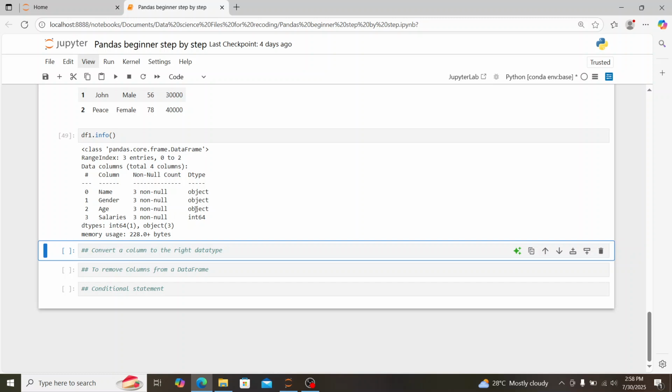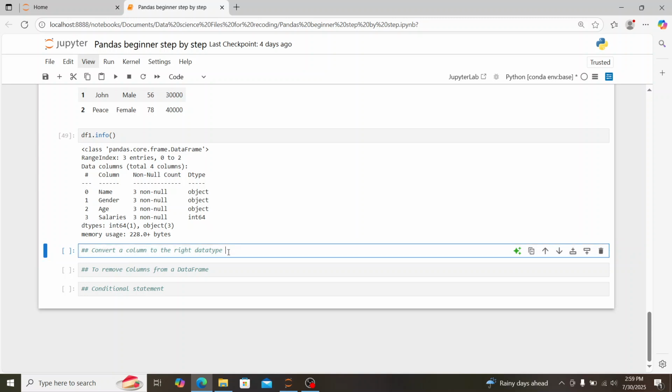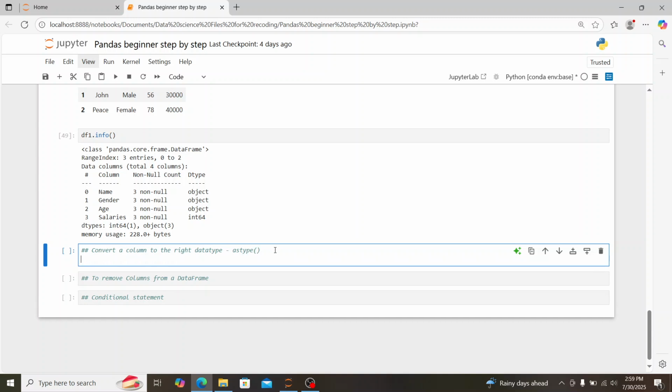So you can see that age is an object, but it's not supposed to be so. Now, if we want to convert this information, we will use what we call the astype function. Now, to do this, I'm going to say df1, and I call out the age, then equals to, I say df1 age dot astype. astype as what? An integer, because it's numbers. So as integer.